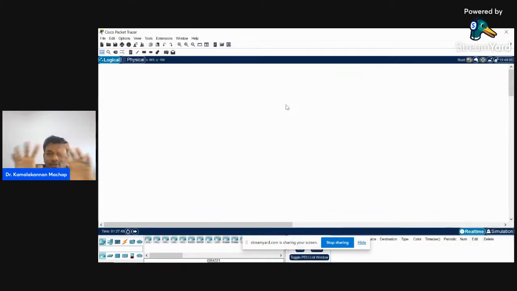Now, what you are currently looking at here is a simulation tool called Packet Tracer. It is designed by Cisco. Basically, Cisco is a network device related company. They have plenty of Cisco routers, switches, many things.